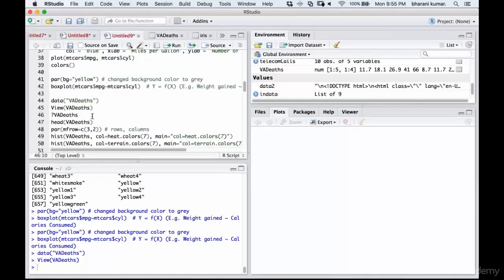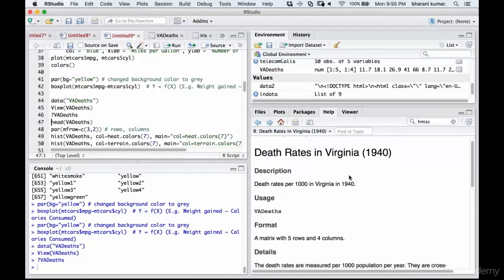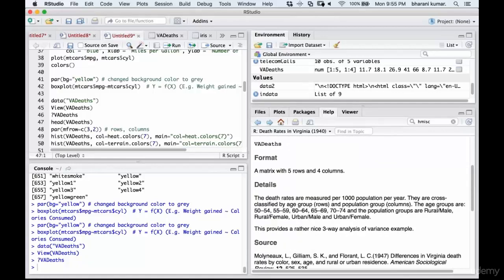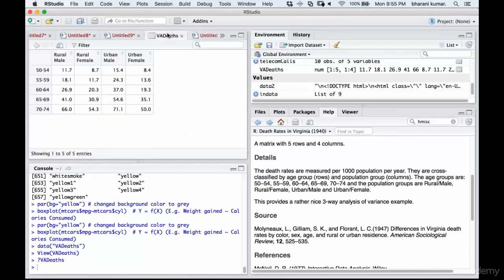In order to know that, we can do a question mark. These are the death rates in Virginia in 1940. Death rates per 1,000 people, basically, right? And the entire explanation is given here. You can read it when you find free time.